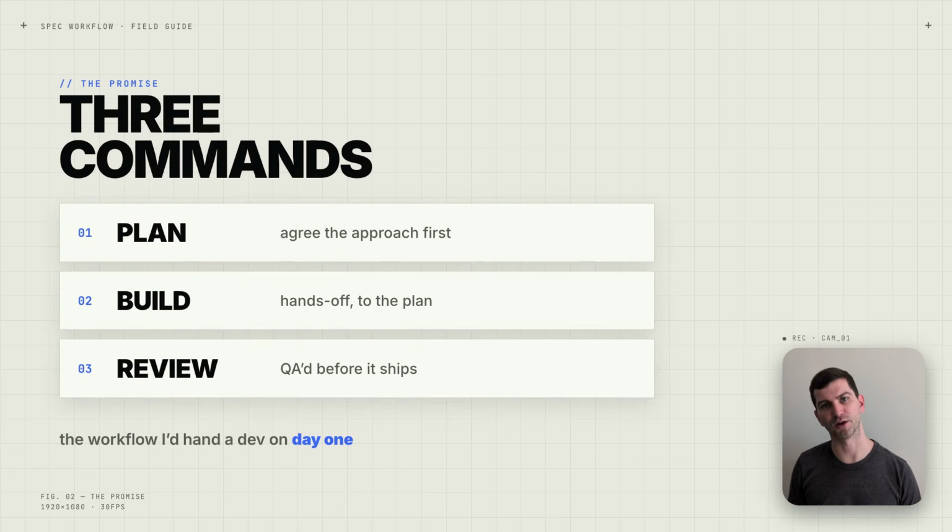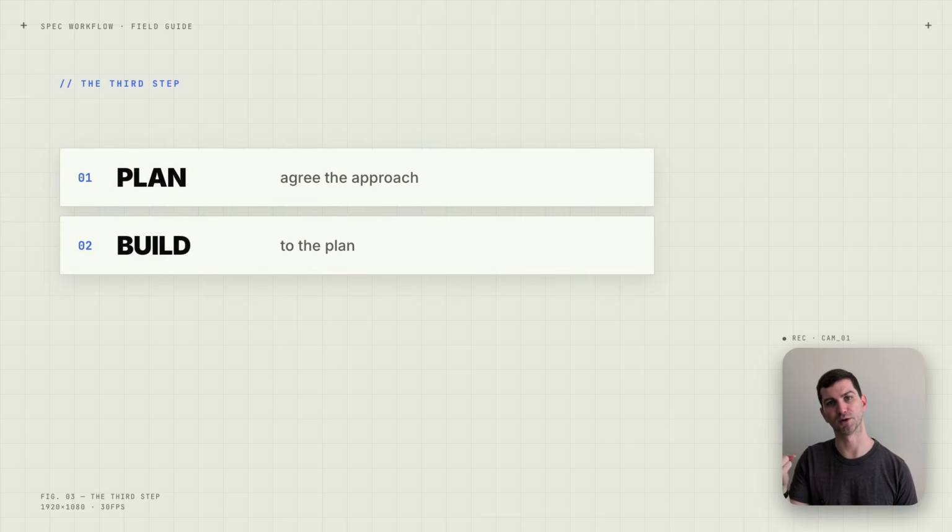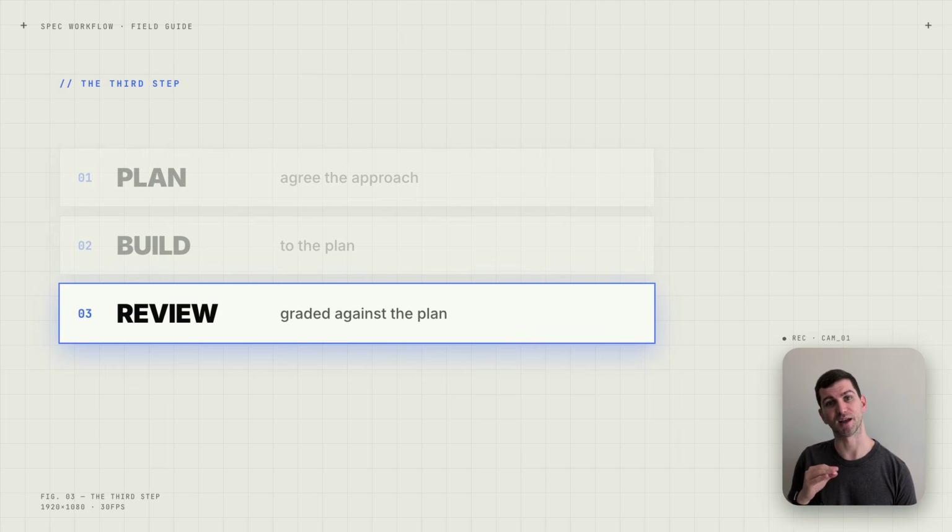This is the workflow that I would hand any of my developers on day 1. It's what takes you from vibe coding to actually being able to write production quality code. 3 commands. Plan, build, review. And the third one, review, is a step that almost no one does. It's the one that caught the bug that I just mentioned. And I'll show you exactly what it caught at the end.